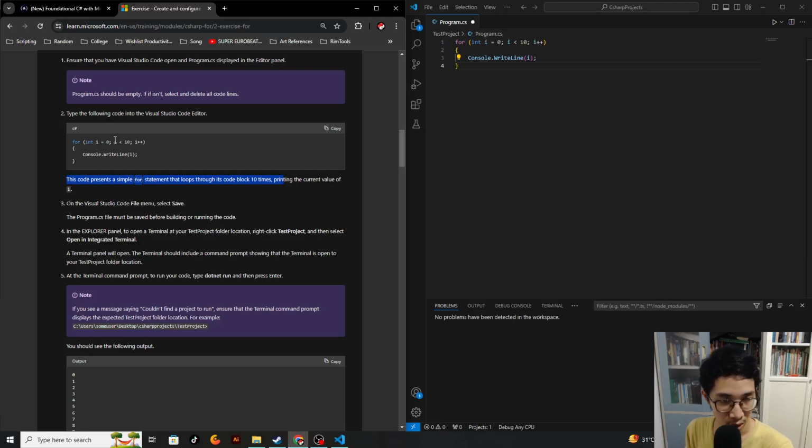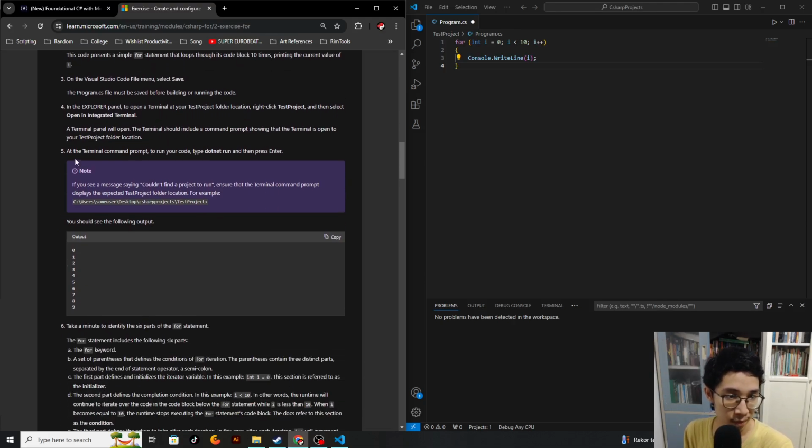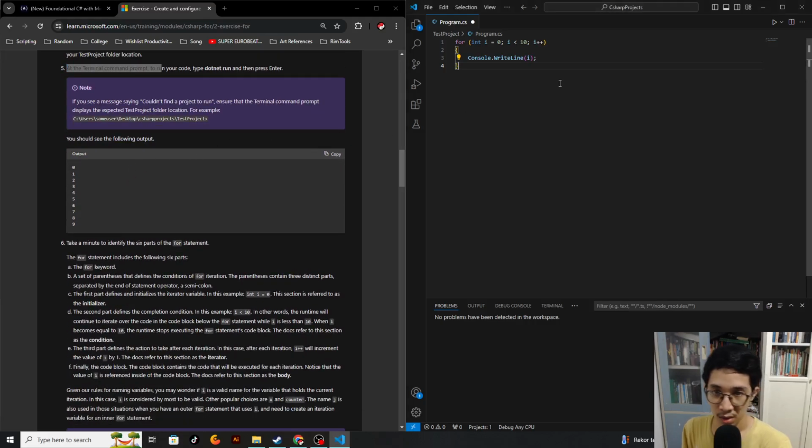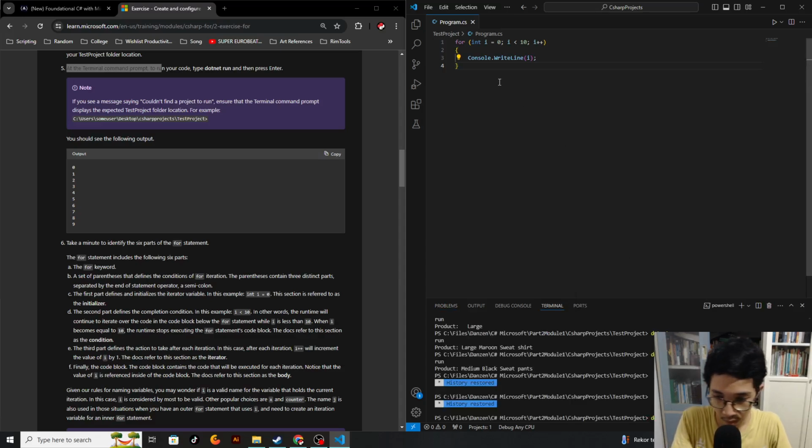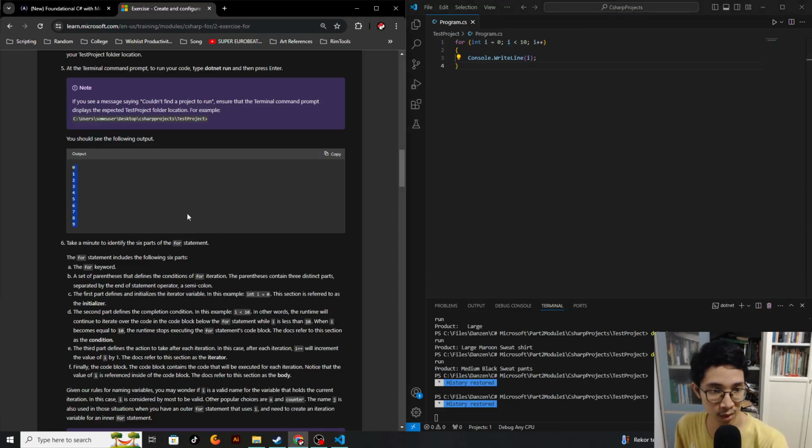Even though it will complete when i has reached 10, the result is that it will iterate 10 times. Okay. So let's test this program. It should have the same output as this, from 0 to 9.